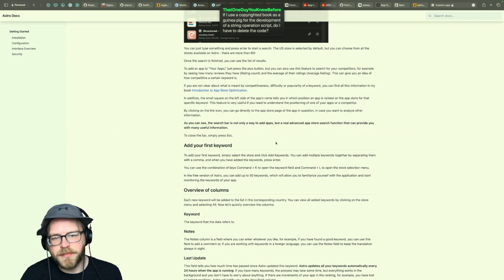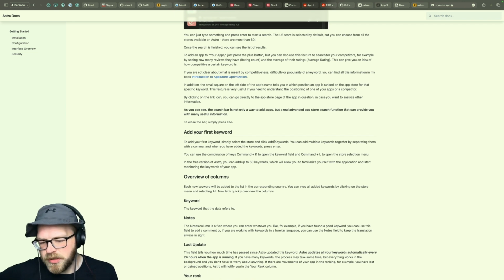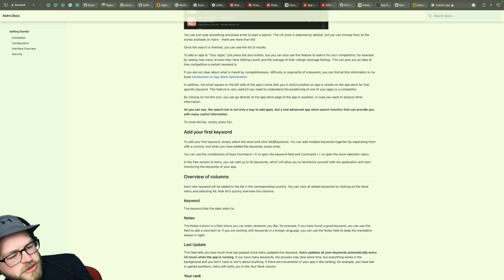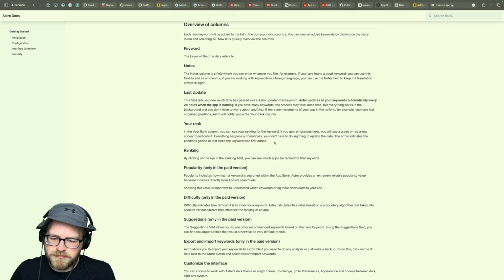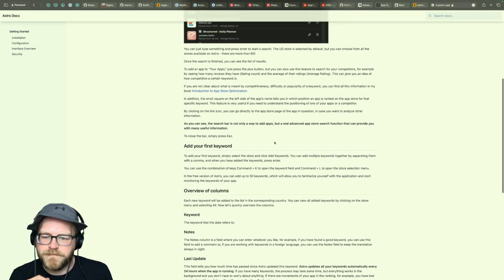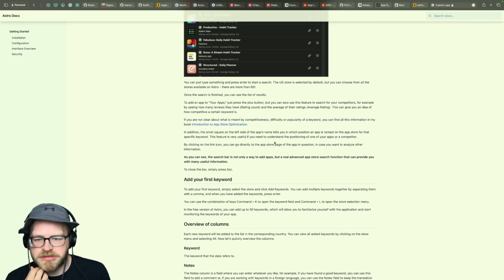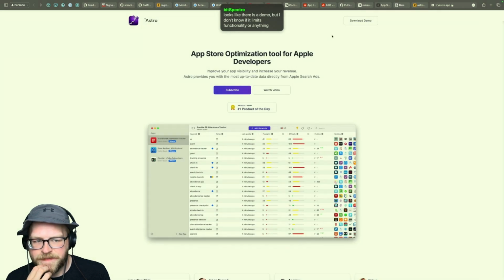If I use a copyrighted book as a guinea pig for the development of a string operation script, do you have to delete the code? What is your string operation script doing with that? I would imagine the answer is no. But what is your string operation doing? If you're just counting words inside of it, looks like there's a demo, but you don't know if it limits functionality or anything. I mean, yeah, I guess that would be one way to figure out whether or not it actually does this.